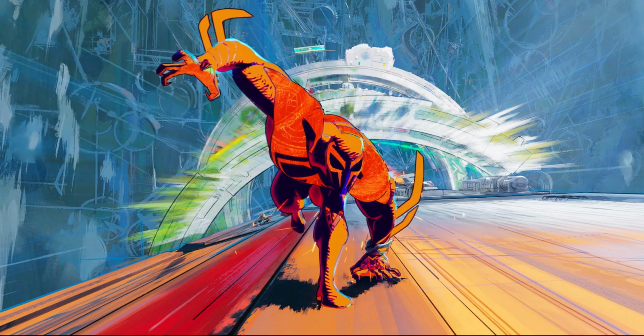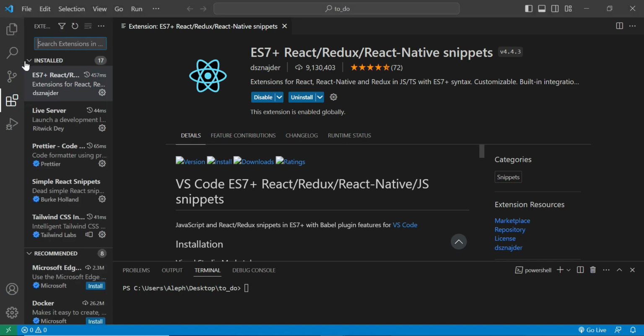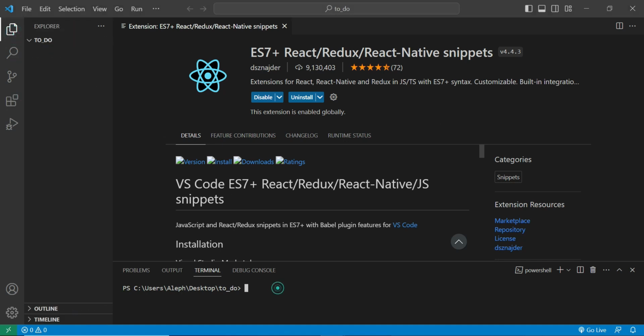So guys, go ahead and please install this extension. This will help us to type a little bit faster. Now inside of your terminal, we will type npx create-react-app. This will create a React environment for us, and that means it creates the React environment inside of the current directory.